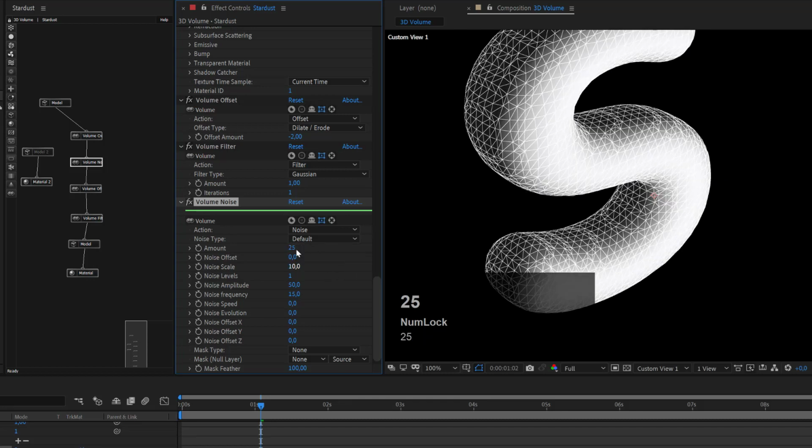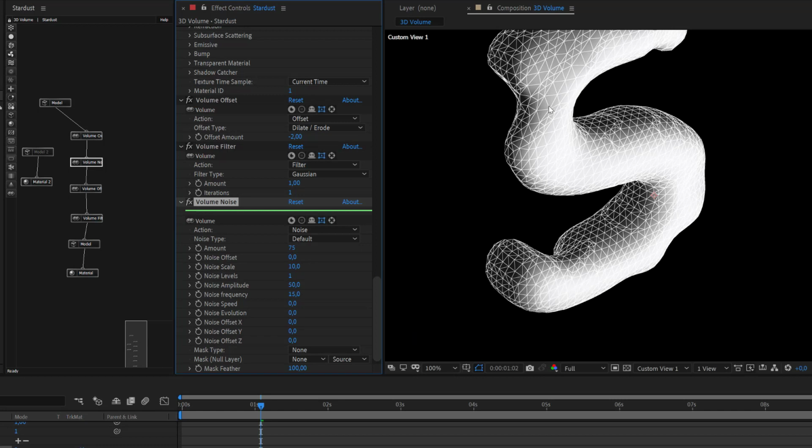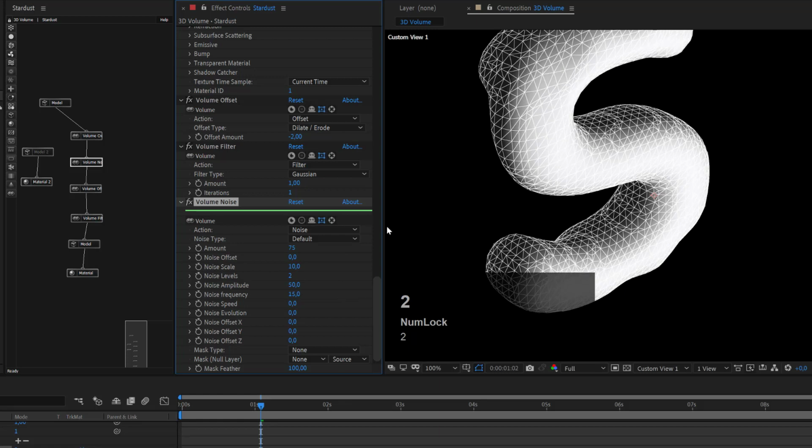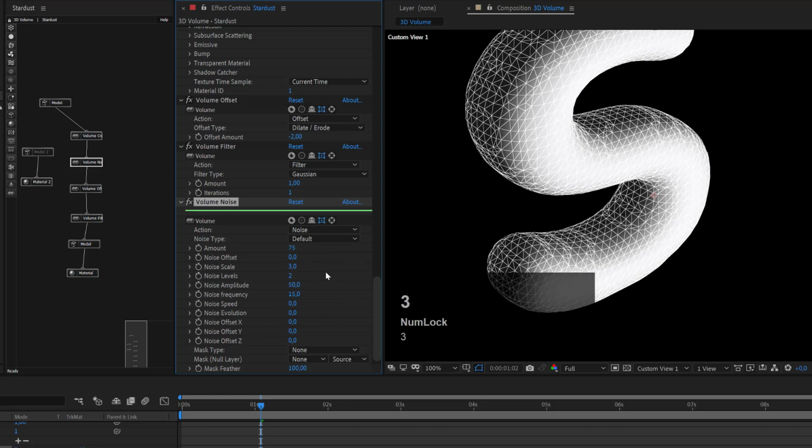For now, that was not enough. 50. Not enough as well. 75. And now you see what's happening here. So now it is more or less subtracting from my volume. And I can, of course, now play around with the noise levels, make this a bit higher, then it gets a bit more complex, or even scale it down further.